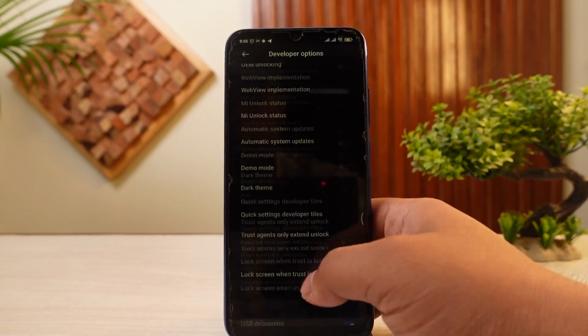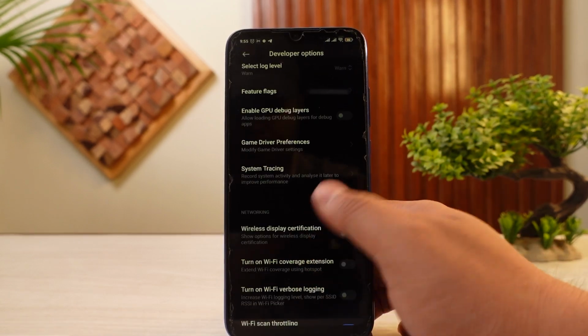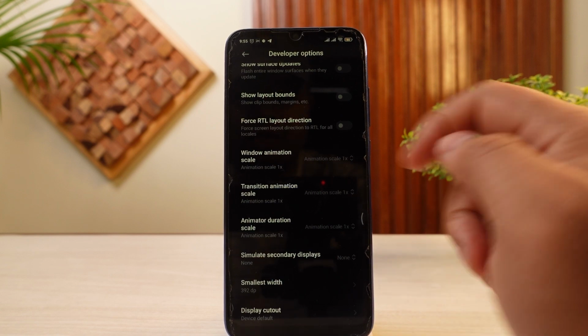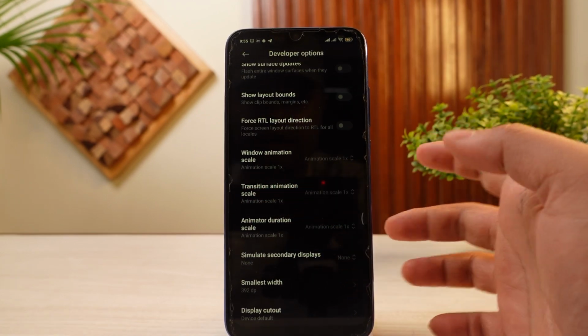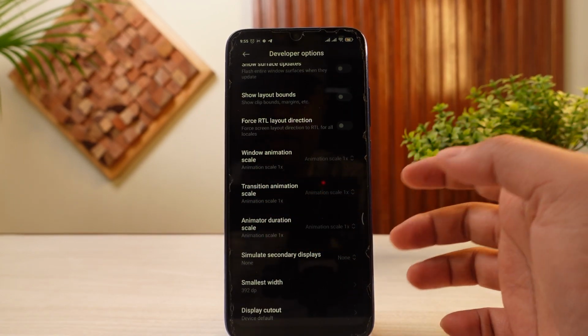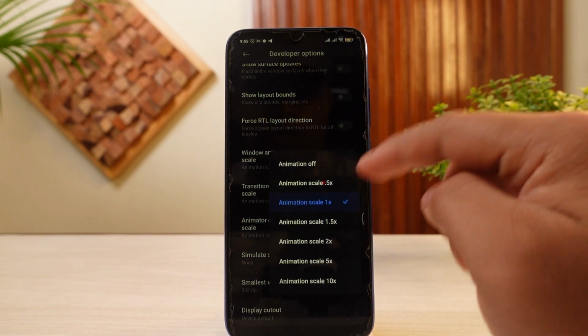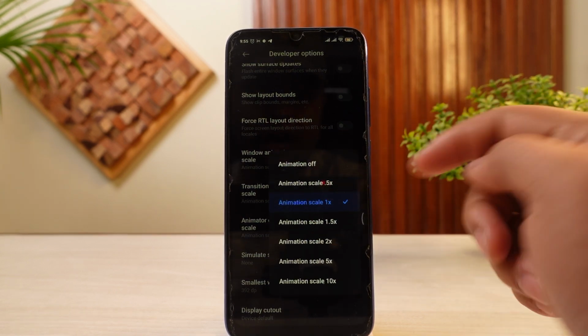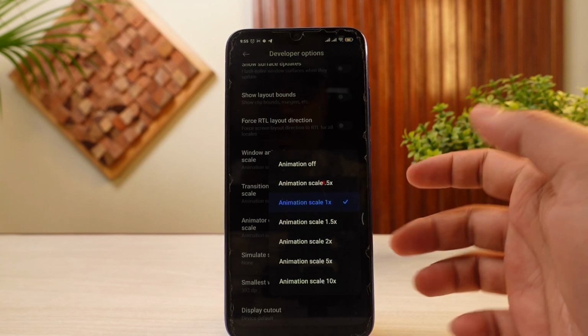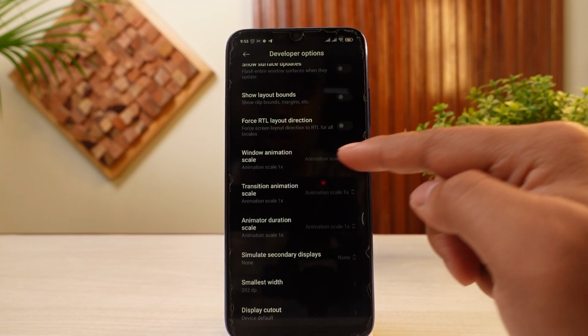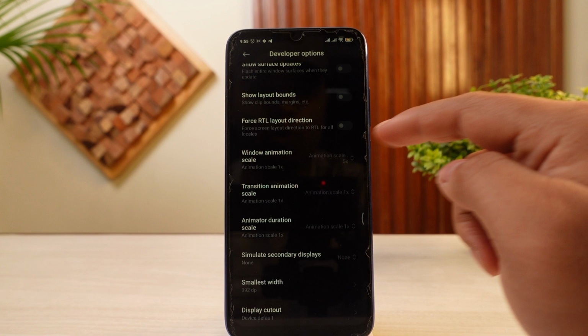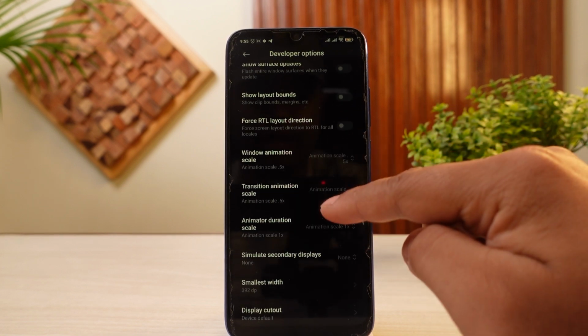Now within developer options, you need to scroll down until you come across these options, which is window animation, transition animation, as well as the animator duration. So in this situation, what you need to do is set them all to 0.5 instead of the 1x. By default, all of these would be set to 1x. You simply need to set it to 0.5. So make sure you do that quickly.